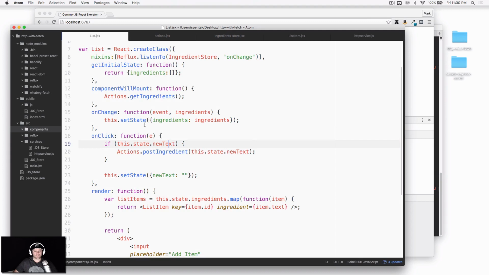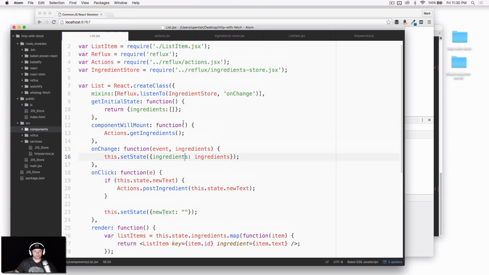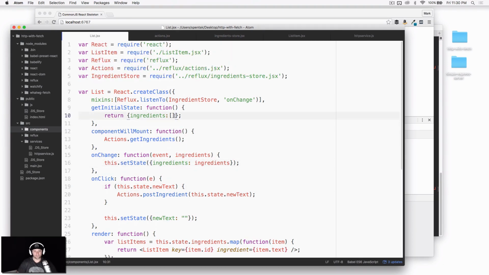Clearing the box. Okay, posting that there. Awesome. So we type in, it posts it there. Anything else we need to do here? I think probably in get initial state, we need to have another field here. New text. Okay. Looks good to me.